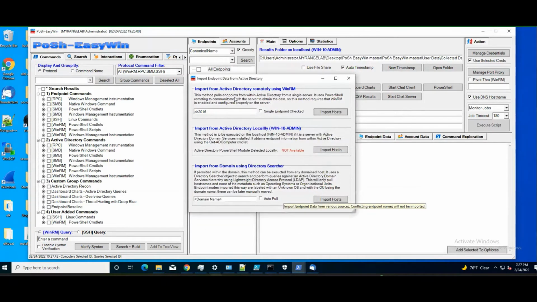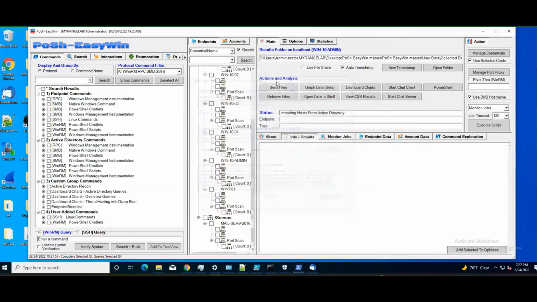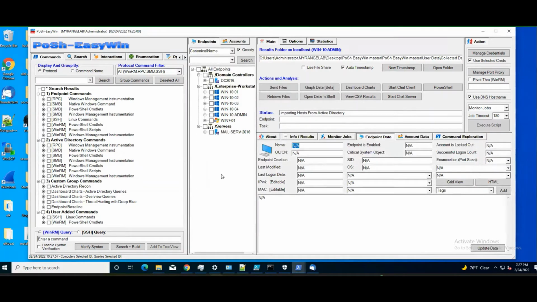Directory. Let's see what we get back. Looks like that might have been it. It's touching the DC with the proper credentials. And click right here and just click canonical name. It'll organize everything again. And we have all of our endpoints that are in our Active Directory.